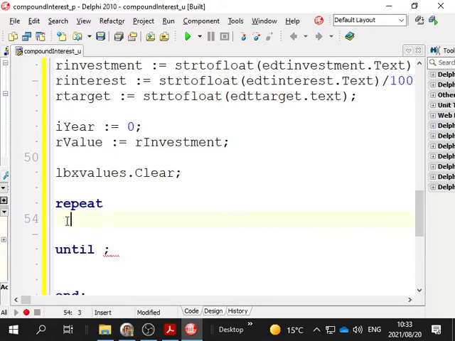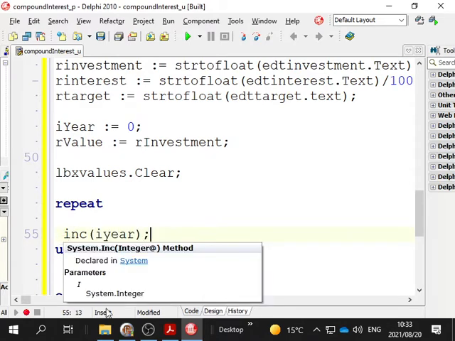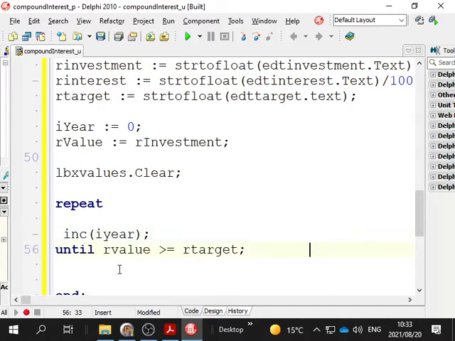And we have a growth that's going to happen for each year. But we're going to repeat this until R value is greater than or equal to our target. We want to know how many years it takes for us to get to our target value. How many years will it take? That is the problem we're trying to solve.